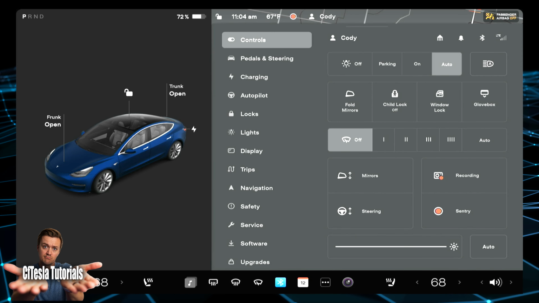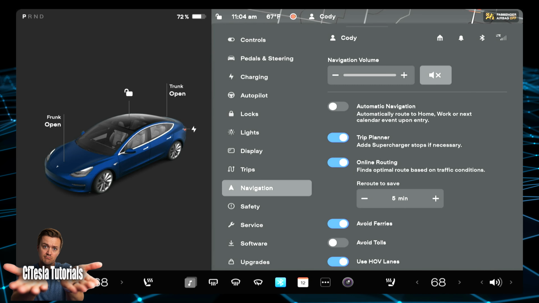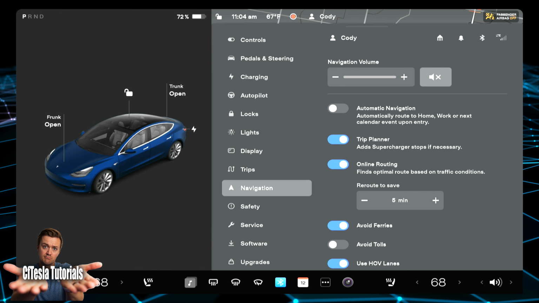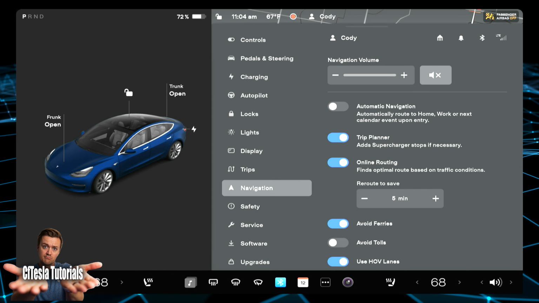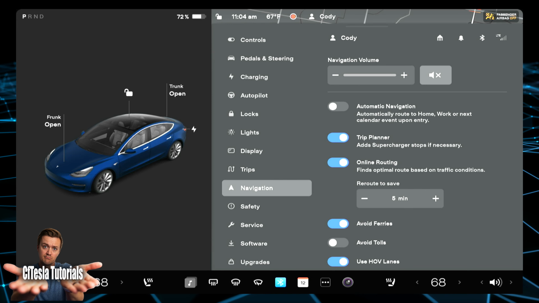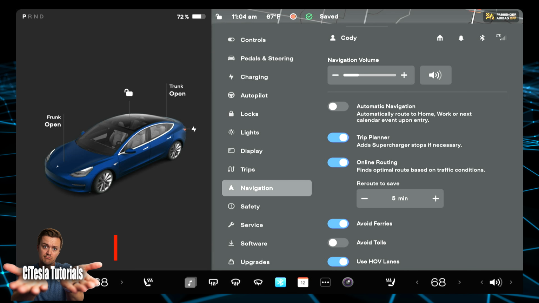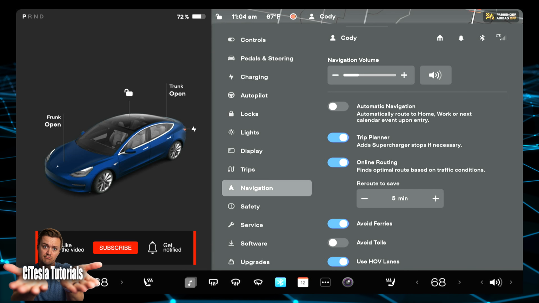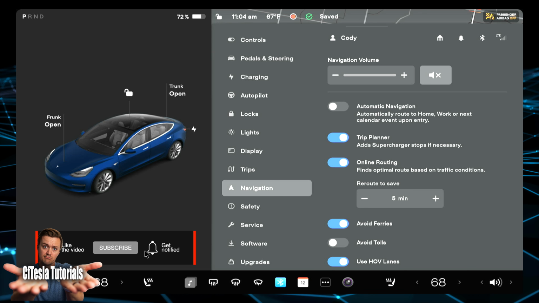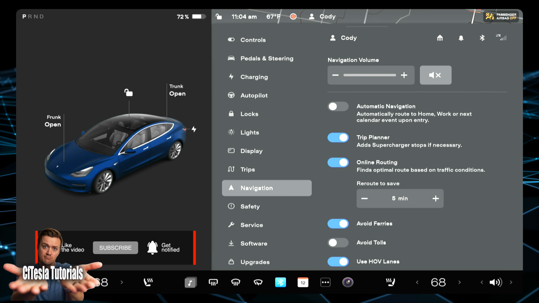One way is to tap on your menu, go to navigation, and in here you can go through and adjust everything, starting with you can adjust the volume at the very top. I keep mine muted so I don't hear when turn-by-turn instructions are being said, but you can adjust the volume there. Next down is a toggle switch for automatic navigation.